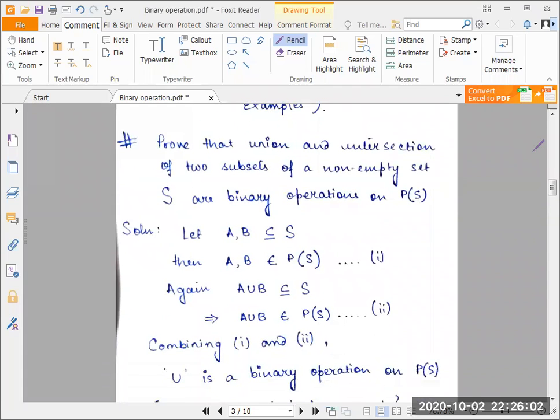So the first sum says, prove that union and intersection of two subsets of a non-empty set S are binary operations on PS. Here PS essentially refers to the power set of S, and as we have defined, power set of a set S is defined as the set of all the subsets of S. So if we have a set S, there are certain subsets that we can have that belong to S. In fact, the null set is also a subset of S, and set S is also a subset of S. So the set of all these subsets of S combined forms the power set of S.